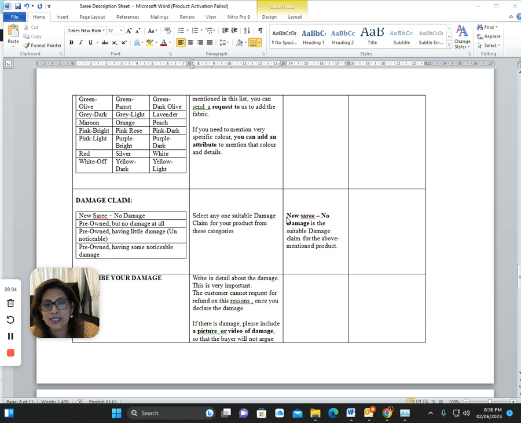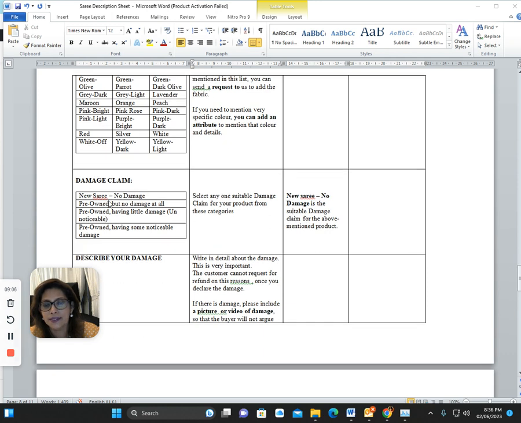This damage claim is another important aspect. Either it is a new saree, that means there is no damage. Pre-owned but no damage at all. Even though there are pre-owned sarees, sometimes the model is wearing it for one day. A wedding saree you're wearing for one day, so it's okay. No damage means no damage at all. Pre-owned but having little damage, like unnoticeable damage, a safety pin and so on. Pre-owned having some noticeable damage.